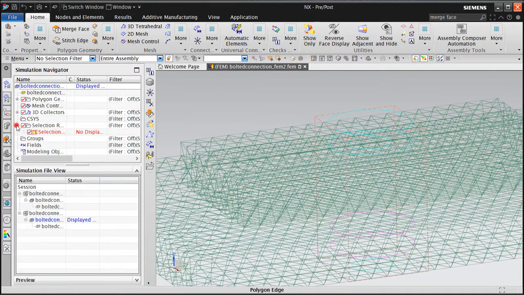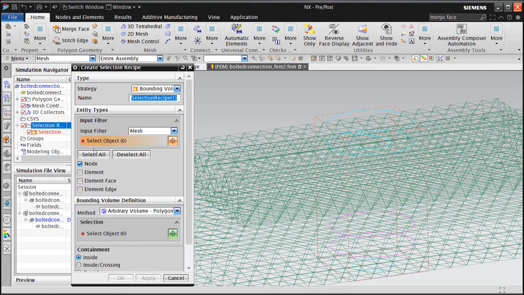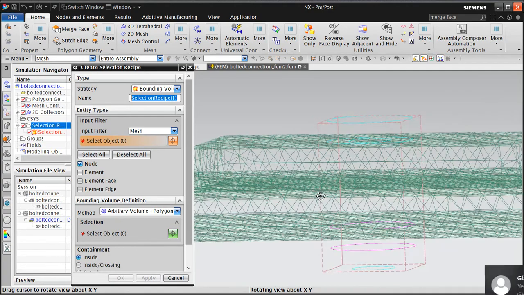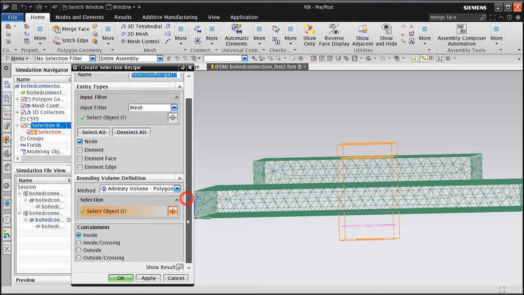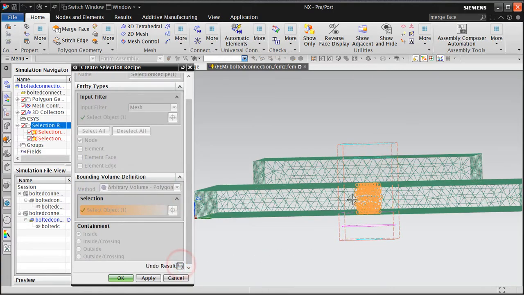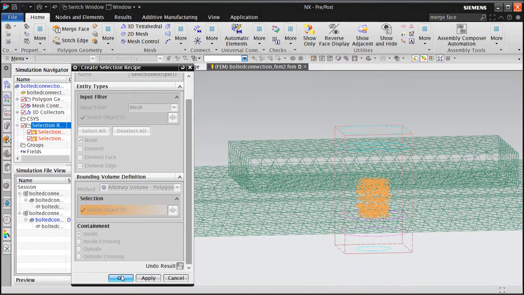The second one will be for collecting the nodes on the bottom flange. We'll use the same process, bounding volume, input filter for mesh. And here we can only select one arbitrary volume. So we'll select the bolt. And here you can see the nodes that it's collecting.